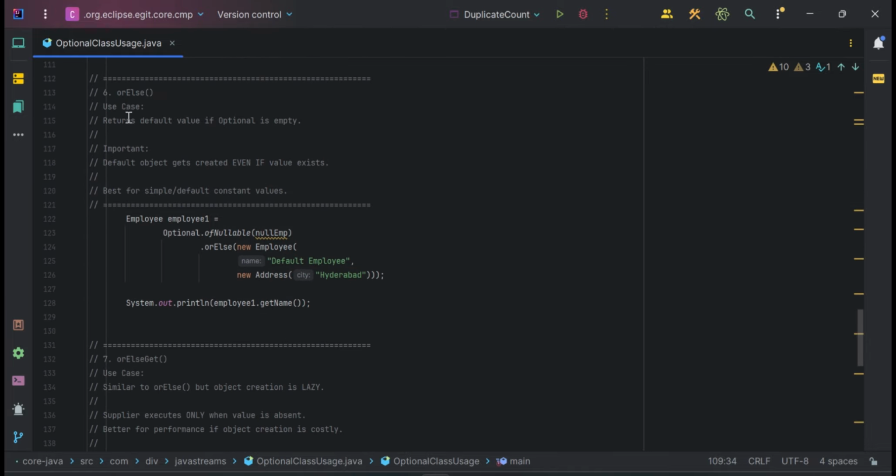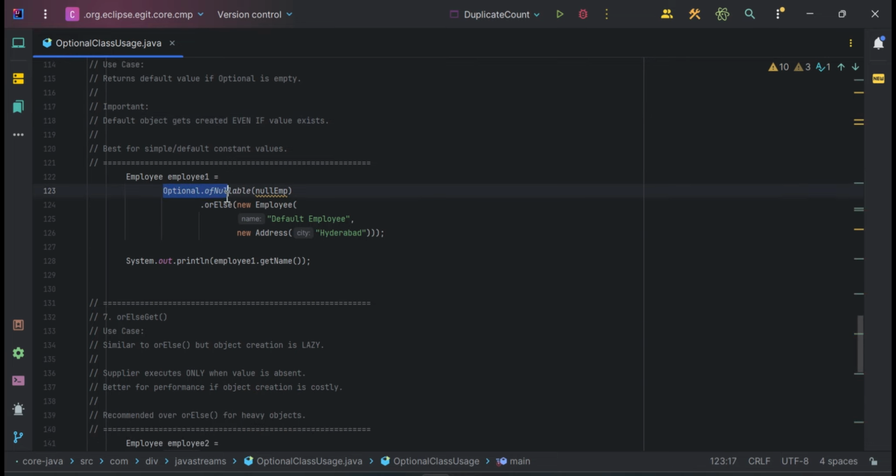One more, orElse method. Use case: return a default value if the Optional is empty. Let's say sometimes the value might not be there. By that time, you should return some default value based on your use case. So if you see here, we have a null object of employee. If the object is null, we are creating one dummy object with some random values. In real time you can use it in a similar way.